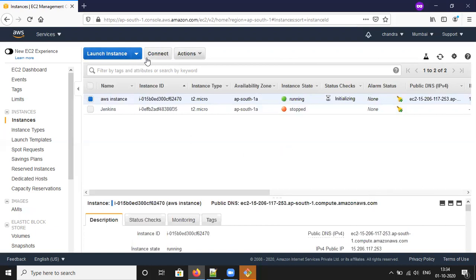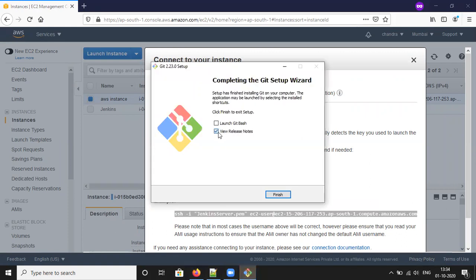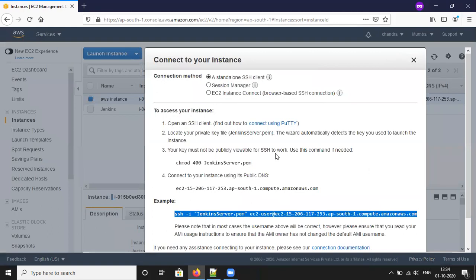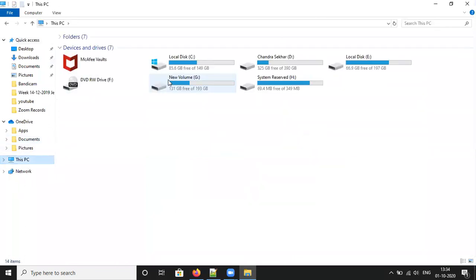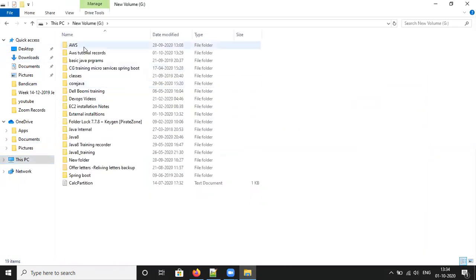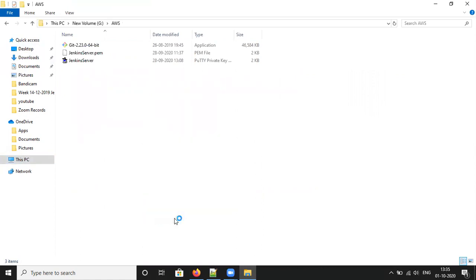You can use the launch instance, connect, and access. These two menu options are available. So you can use the connect option. This is the command you want to copy. Then finish it. Git Bash we already installed. Let me open File Explorer and start from any folder. I'm using this AWS folder. Here, right click and select Git Bash here.